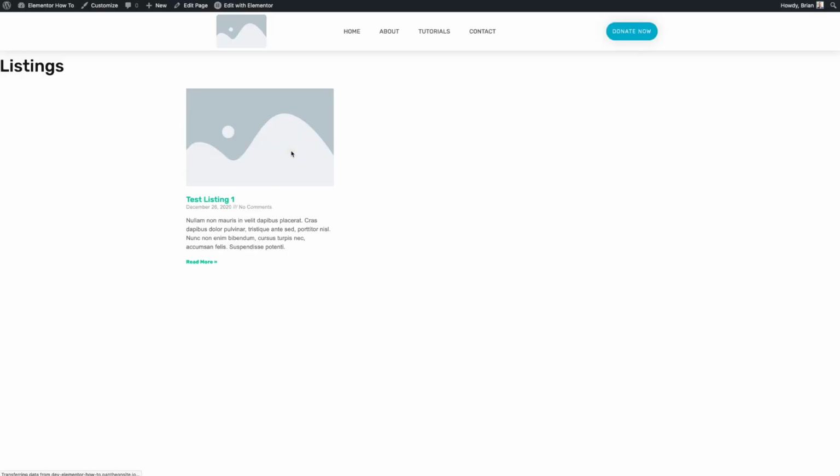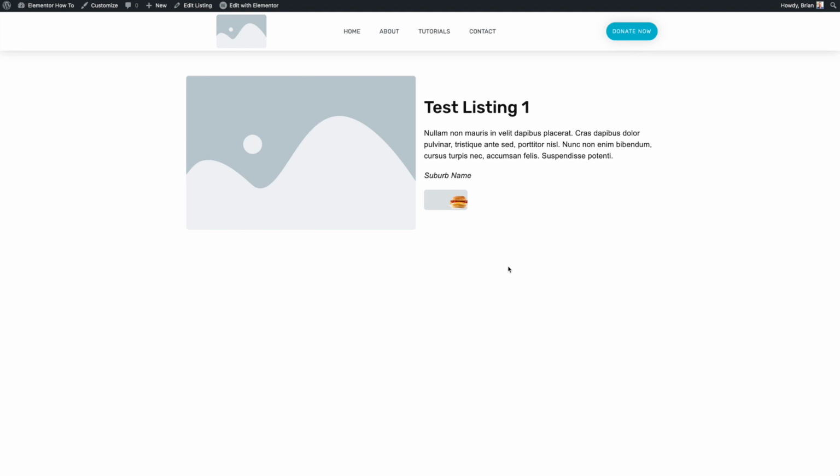So if I click on that listing, look, it goes right through to my custom post type template. Didn't have to write any code. Elementor rocks. Okay, so a couple more things, and then we'll wrap this up.